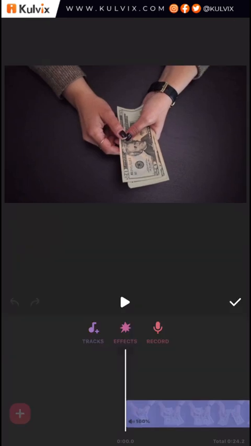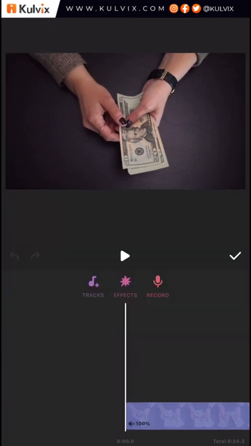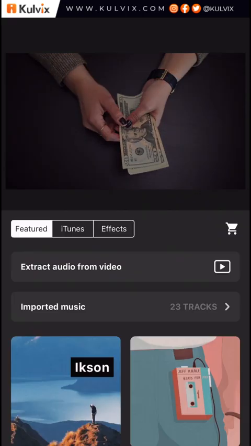So click on music up here, and there are 3 things you can do. Either you add a track, effect, or record with your voice. Let's say you want to do a voiceover on it. That's where the record comes in. So let's start with the track.